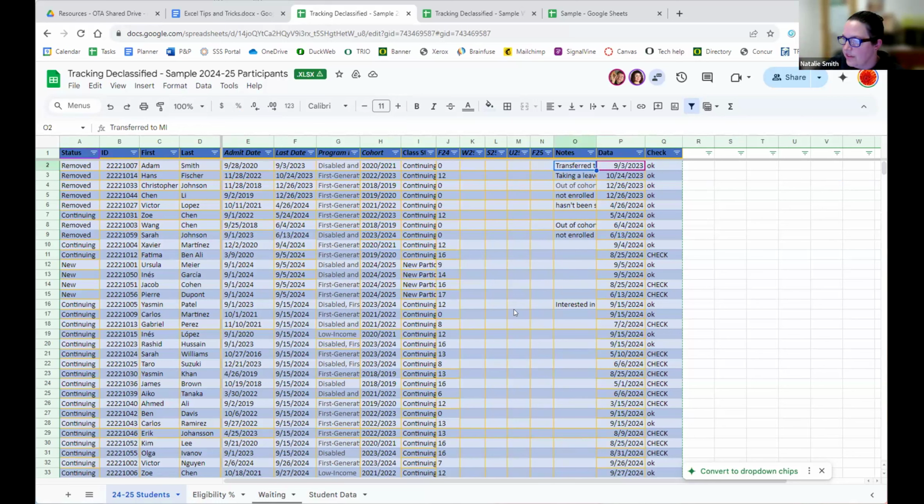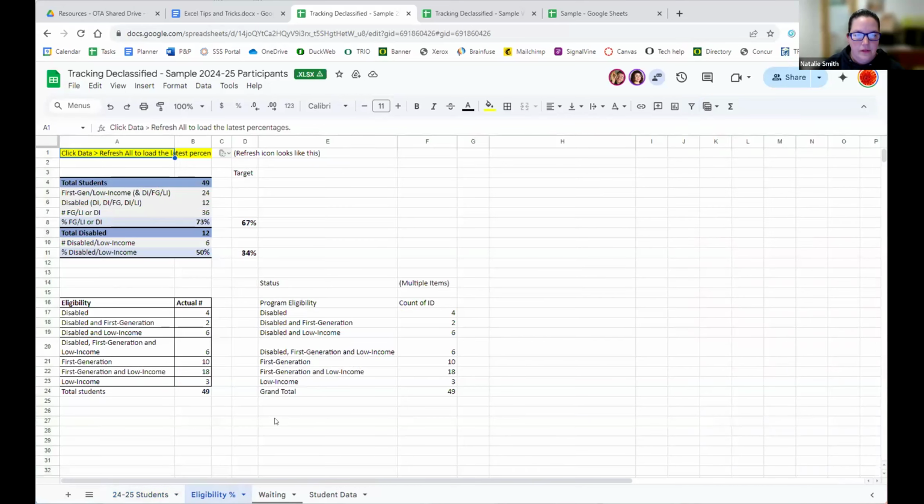So that is everything that I wanted to show y'all from this tab. I'm gonna go to the eligibility tab. That's where we track if we're meeting our percentages or not.